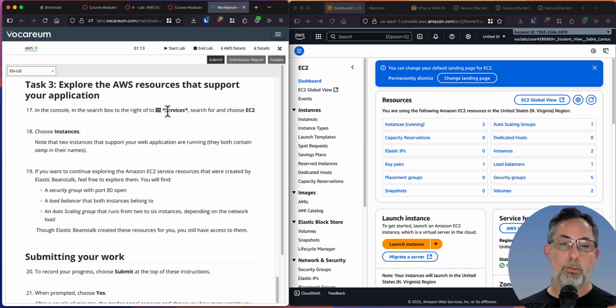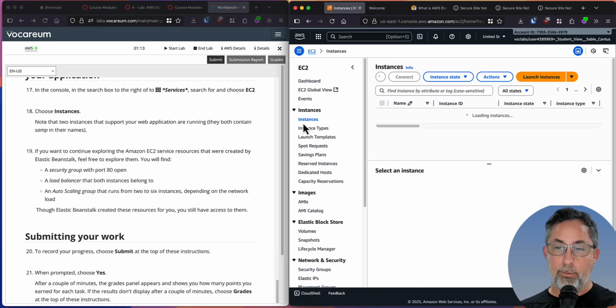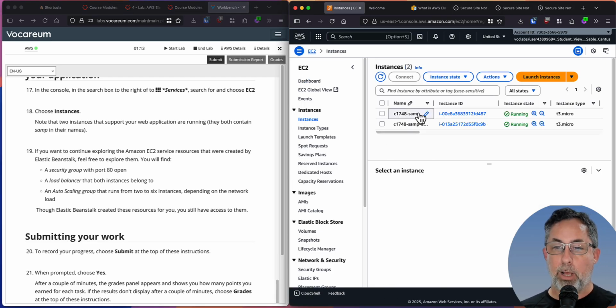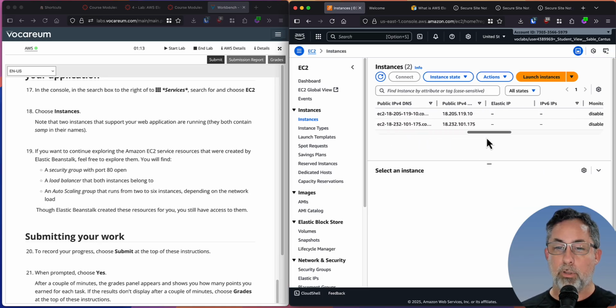Two asterisks would make this bold, one asterisk would make it italicized, three asterisks would make it bold and italic. And this looks like there were four asterisks, which made me search for services. So I'm just going to search for EC2 and choose that. Now let's look at instances, and we'll see what we have here. Our sample application has 2 instances. They're both t3.micros. They both look like they're in good shape.